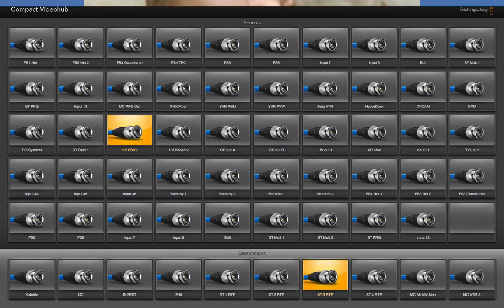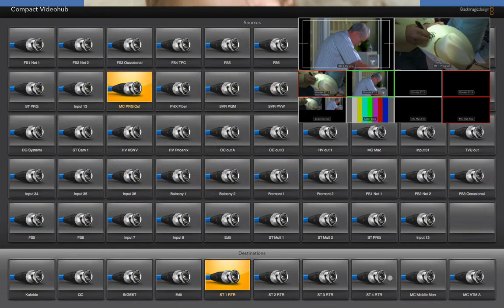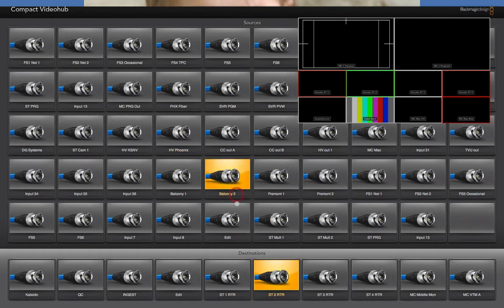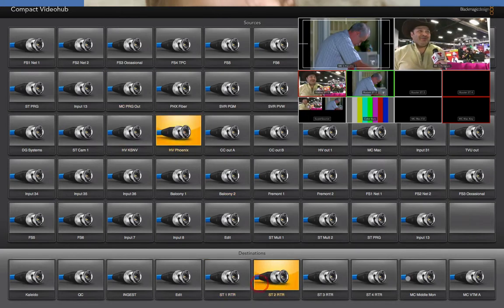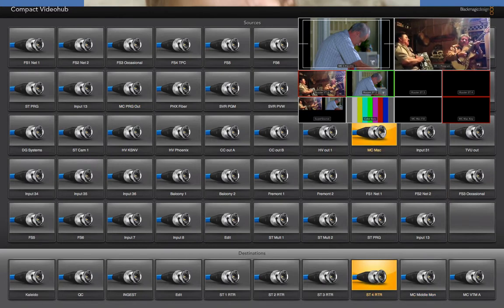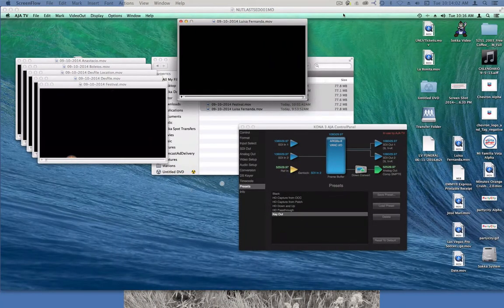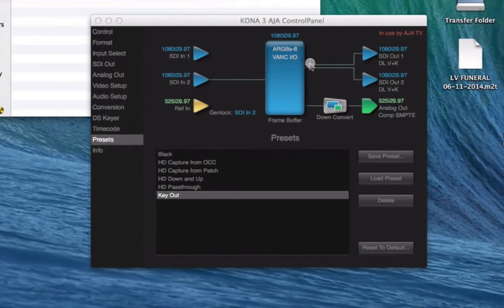Studio 3 is High Vision from KSNV. Studio 2 is High Vision from Phoenix. Studio 1 is our program out right now. Usually I have it set up so that the cameras, if we're on the balcony, will be 1 and 2. But for now, just so that we have some video, because there's nothing coming from those other ones, we're going to do it like this. So Studio Router 4 is MC Mac. So what's happening over here is this is going out to MC Mac into Studio Router 4, and this is going out to my key out.